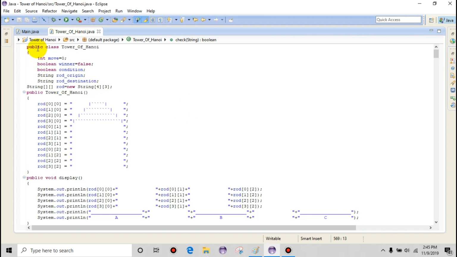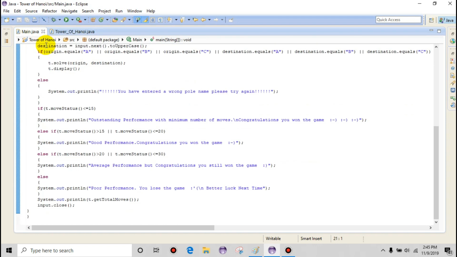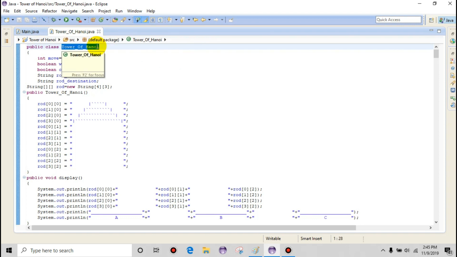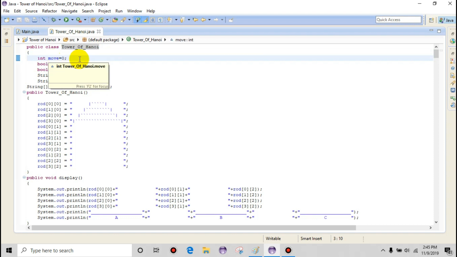So it's very easy. This is my main class, and this is another class that I have created. First I will teach you about this class. Public class Tower of Hanoi. This is my class name. I have used some variables like move. Move is initialized as 0. It's of integer type, and as I move the disk from one position to another, or you may say from one pole to another pole, there would be an increment in it.